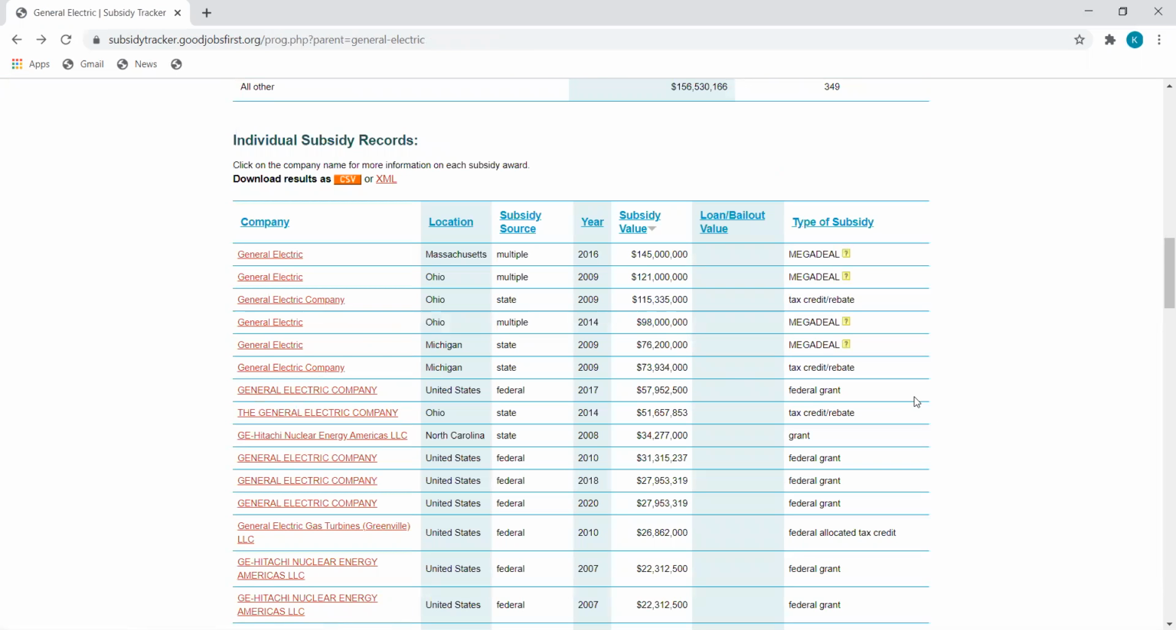Now I really would like to show you a different type of entry we have in Subsidy Tracker. We call them mega deals. So let's focus on this one. GE in 2014 received $48 million for a mega deal. A mega deal is an economic development subsidy package offered to a company for one project.